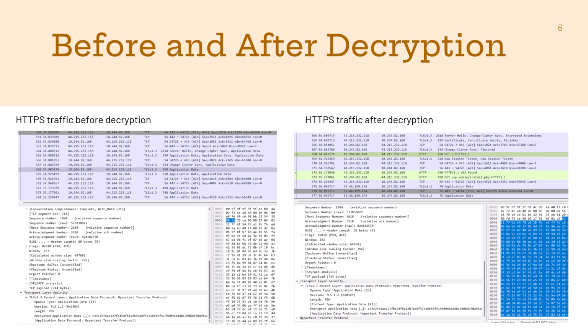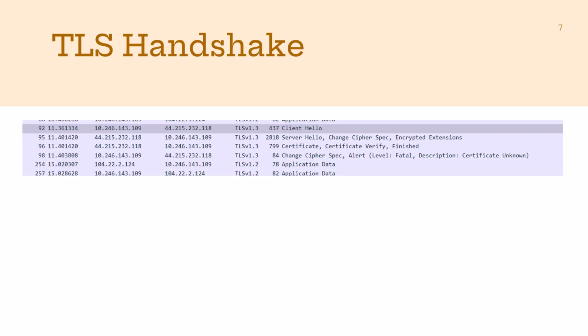Even though the website uses a certificate and encrypts the data, if you have the session keys, you can still see clear HTTP traffic like normal. Without the session keys, everything stays encrypted. With the session keys, Wireshark can reconstruct and display the full HTTP request and response.